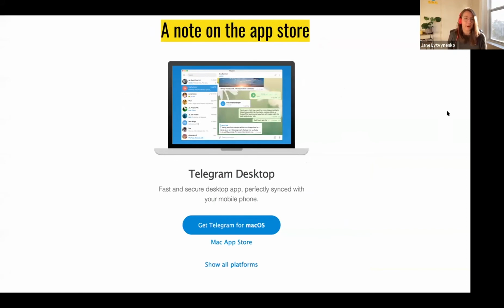If you do not see that option, it's possible that you do not have the right version of the Telegram app. It's very important to download the Telegram app from the website rather than the Mac OS store. The website gives you the export function, the Mac OS store does not. So make sure to go to the Telegram website and download it from there.